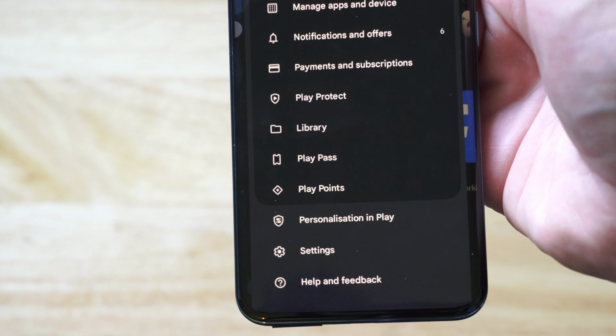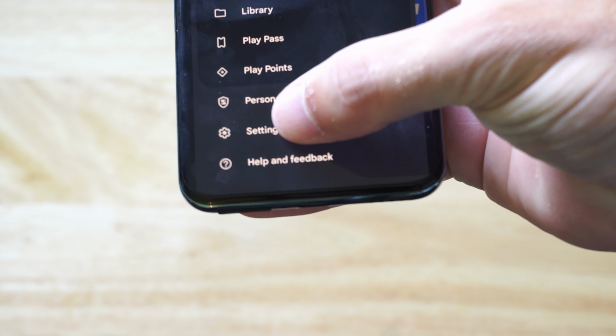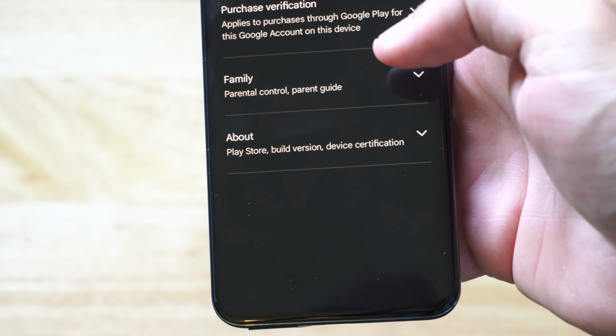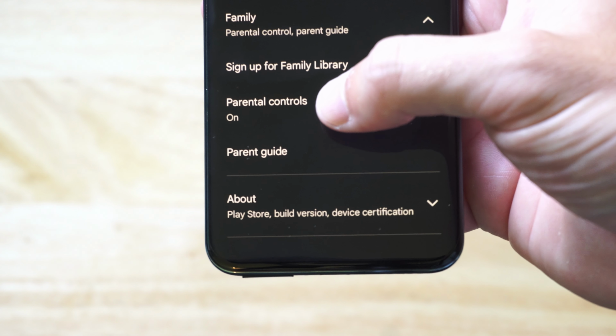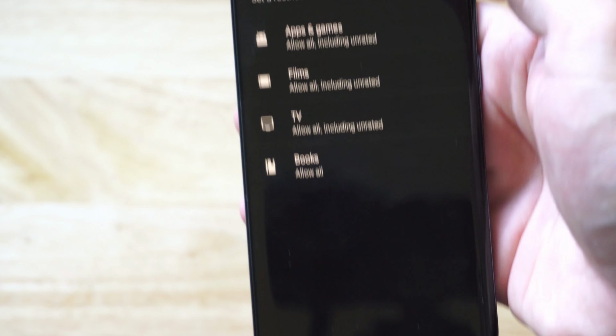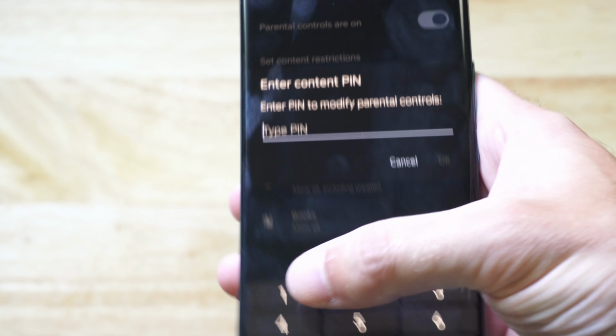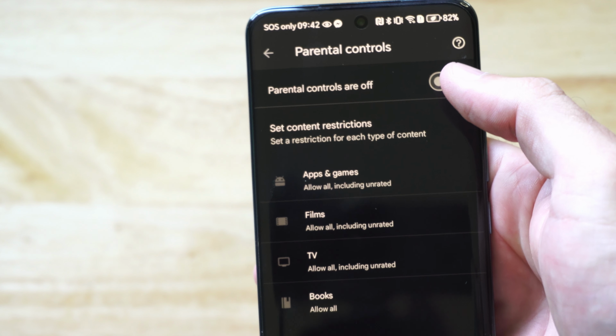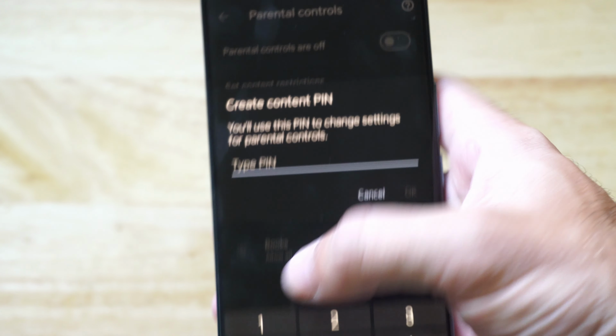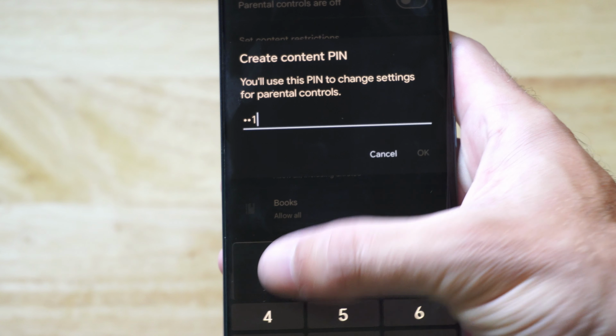So here it is. Go on down to settings, select that, and then go on over to family. Then go to parental controls, and then turn this on. So you're going to have to come up with a PIN when you turn this on, and just remember the PIN. So I'm going to make mine really easy.